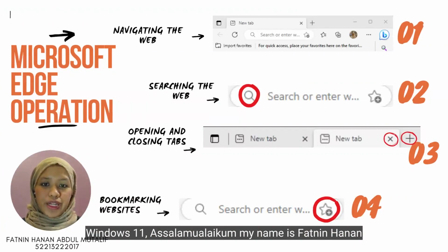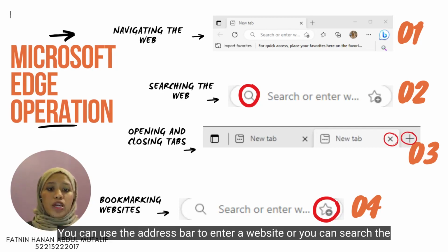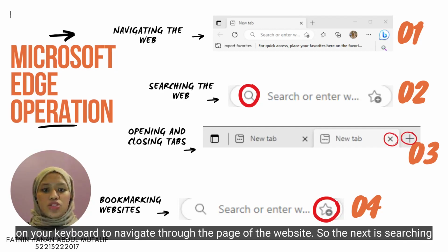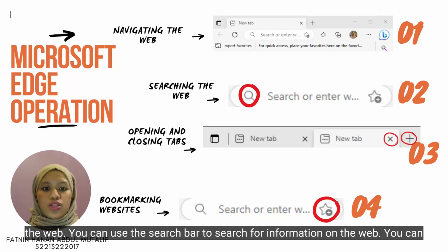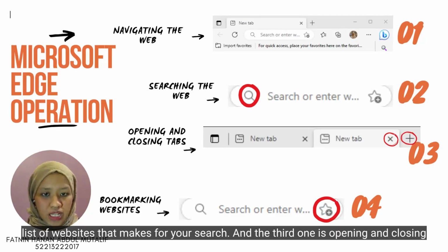Assalamualaikum. My name is Fatin Hanan. So I will talk about Microsoft Edge operations. The first operation is navigating the web. You can use the address bar to enter a website, or you can search for the link through the website. You can click the link, and you can also use arrow keys on your keyboard to navigate through the page of the website. The next is searching the web. You can use the search bar to search for information on the web. You can type in a keyword or phrase, and Microsoft Edge will return a list of websites that match your search.